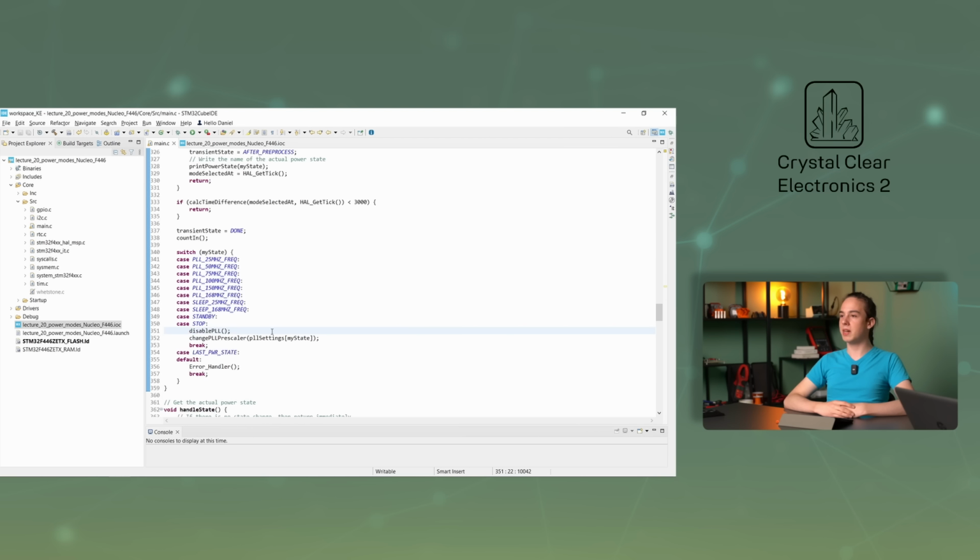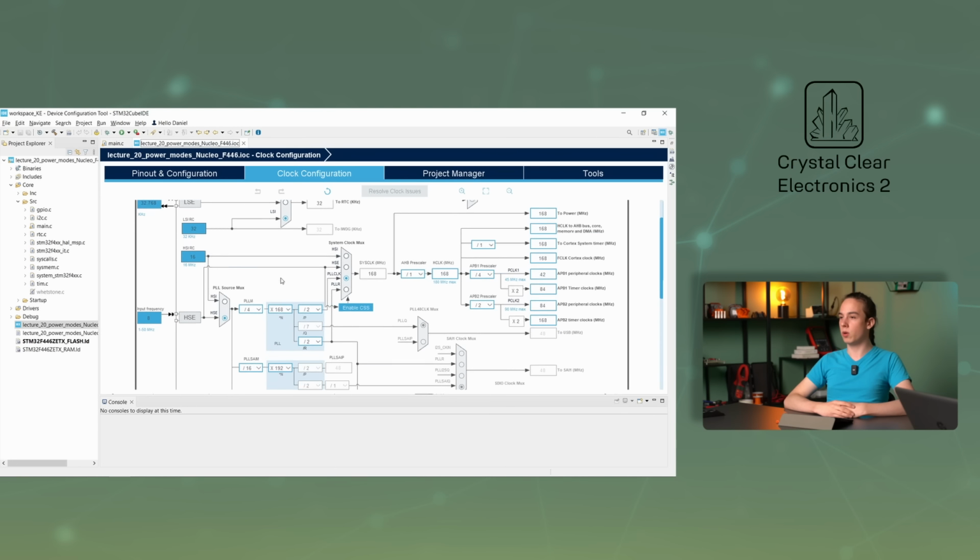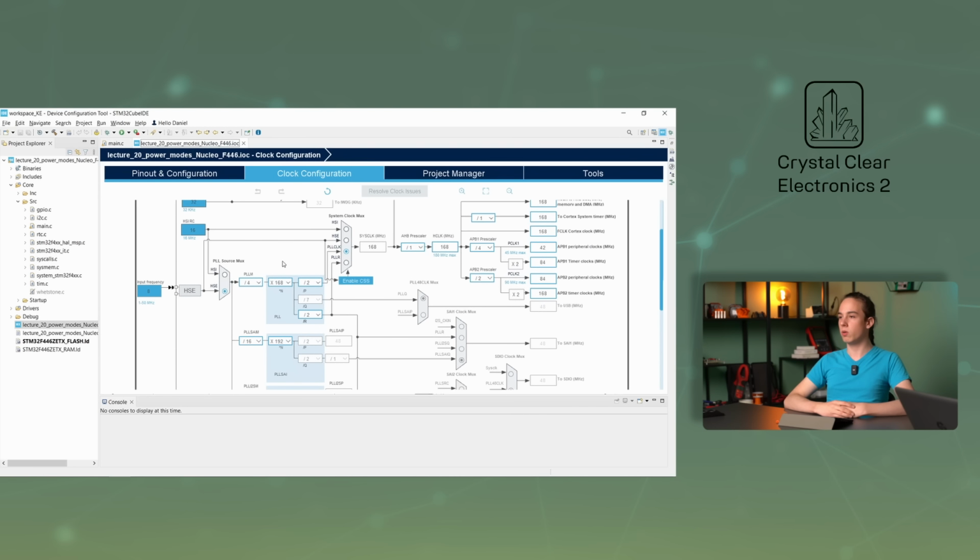Then, all we have to do is to reinitialize the RCC_OscInitStruct in the change PLL prescaler function with the new parameters we want to set. If we step back into CubeMX and check the section around PLL, then we can see that we are just setting these values from software.